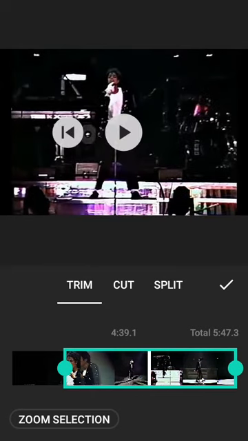Now you can also split the video here. Maybe there are places, how do I explain this to you now? Sometimes trimming and cutting will not work, because as you are cutting, you'll be cutting down some places that you need. So in that case, you will have to first split the video. Let me show you what I mean.